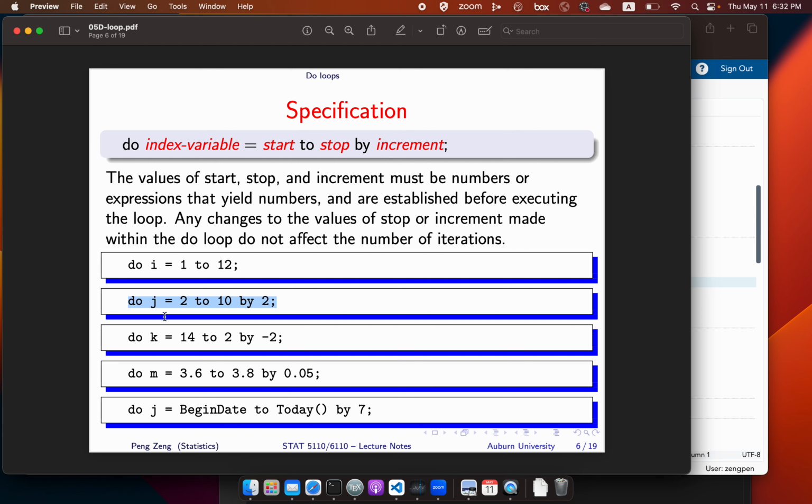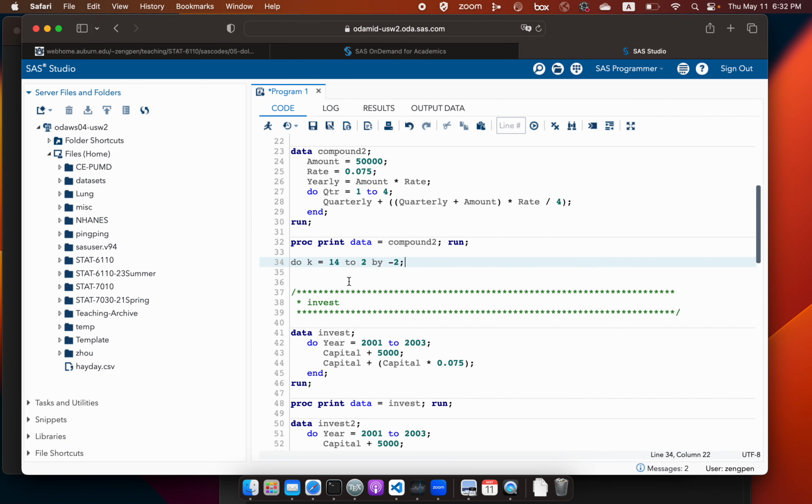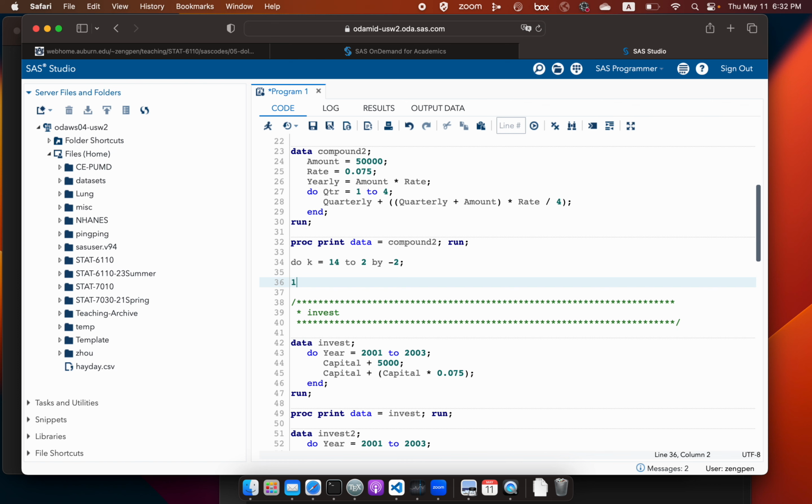And the next one, yeah, so this increment is a negative value, right? So then we will do it like that. First k will be 14, and the increment is minus 2, right? So then we will decrease the value of k by 2 every time. So 14, then 12, then 10, then 8, 6, 4, and 2. Yeah, because we reached this end, right? So then we will stop. 1, 2, 3, 4, 5, 6, 7. Yeah, so in total SAS will run those statements 7 times.